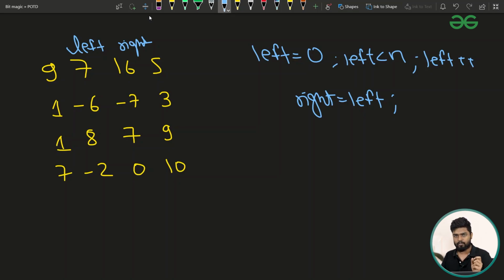So first column, first ending column, right? Then first column, second ending column, then first column, third ending column, first column, fourth ending column, then second column, second ending column, like that. Then right will be running while right is less than n, and we'll do a right plus plus.